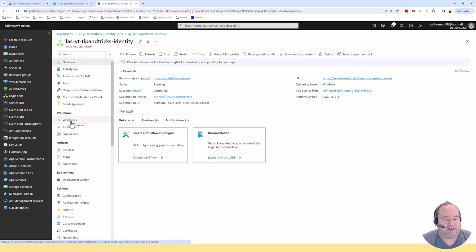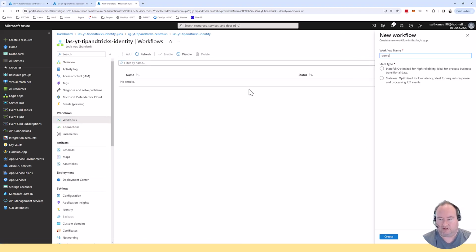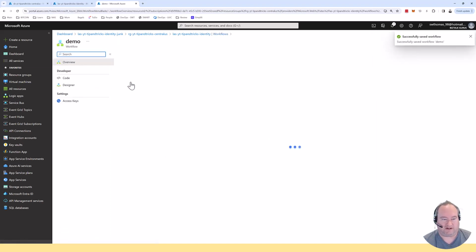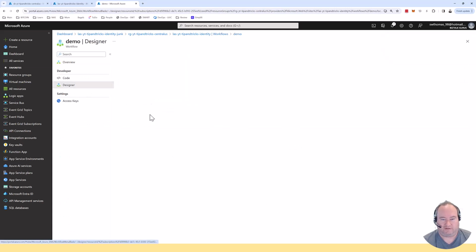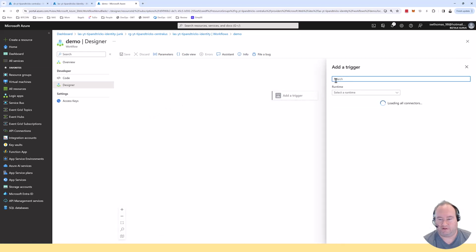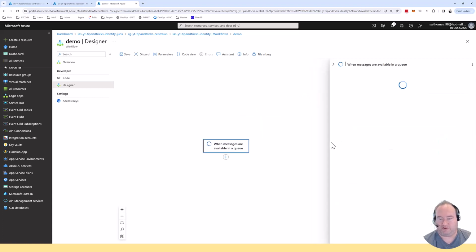Remember, in standard edition, the logic app is a higher level container that can have multiple workflows underneath it. I'm going to go ahead and create a new workflow. And I'm going to make it stateful. I'm going to go ahead and jump into the designer here. Going to do the same thing, add a trigger for service bus. In this case, I'm going to use the in-app trigger when a message is available in a queue.